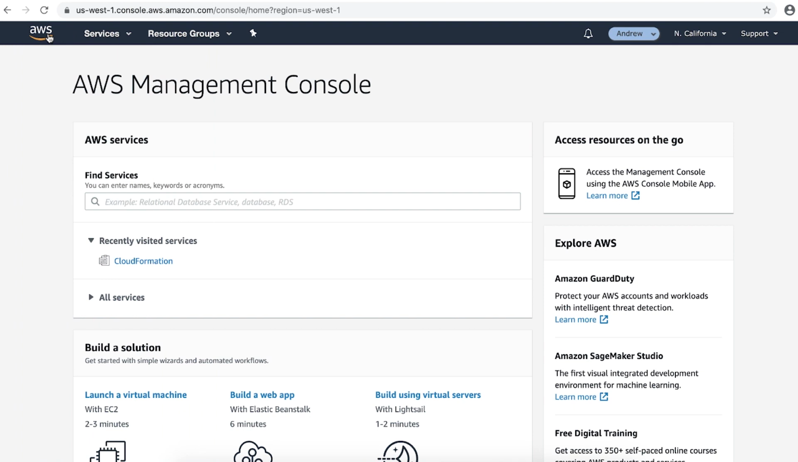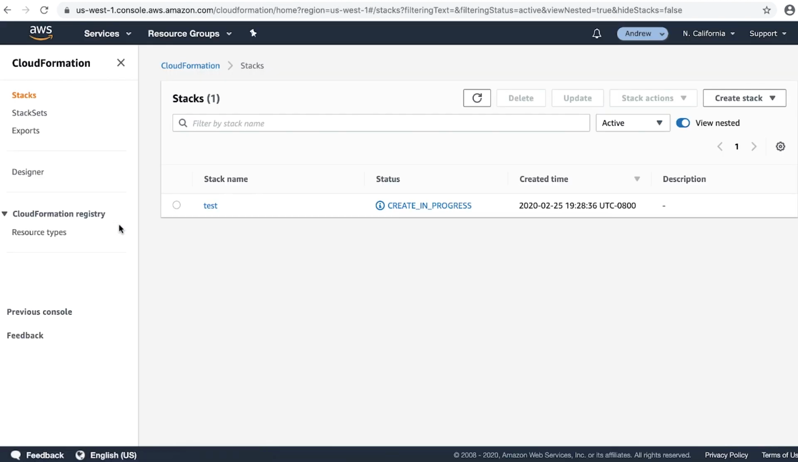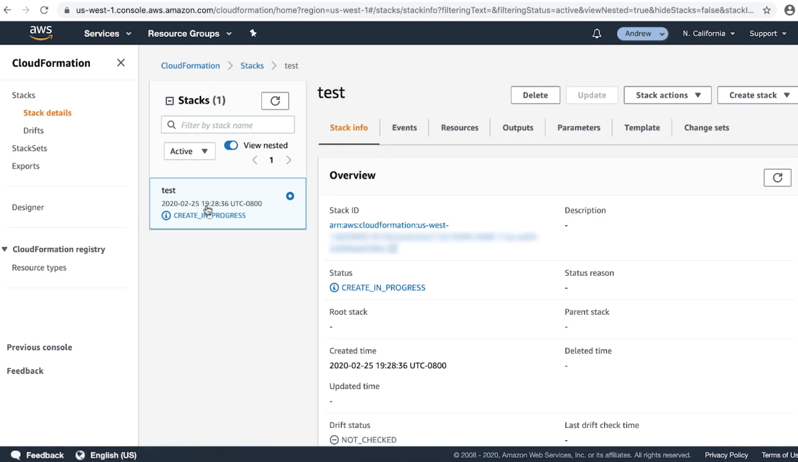Let's get started. The first thing you want to look into when troubleshooting your CloudFormation stack is to check which resource is preventing your stack from progressing closer to the completion state. After logging into the AWS Management Console, navigate to the CloudFormation Console. Then select the stack that's stuck. In this example, my stack test is stuck in the state create in progress. Finally, choose the resources tab.